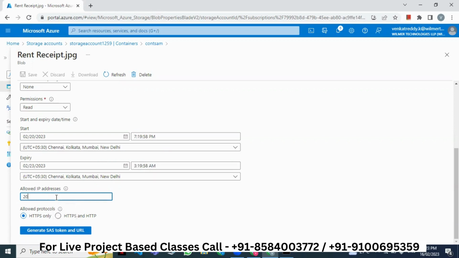For example, one IP is 20.78.79. This is the first address, and this is the second system's address. In this way, guys, you will enter some 10 system IP addresses here. And when you have entered these 10 systems and click this button, Generate SAS token and URL, then what will happen, guys?